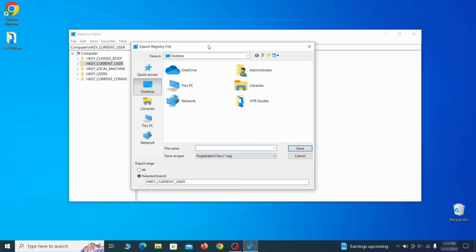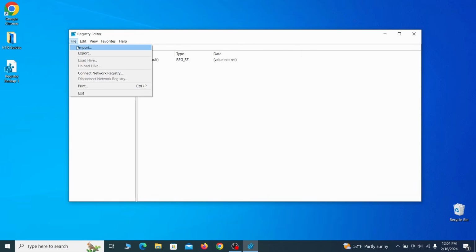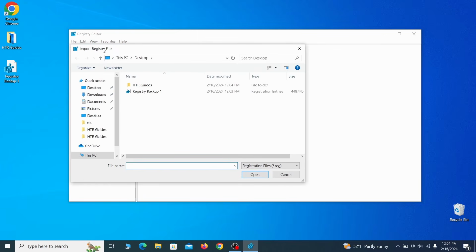Go to File, click on Export, then ensure that the export range is set to All, and save the registry backup file under a name of your choice. If you want to restore from the backup, go to File, Import, select the backup file, and click Open.